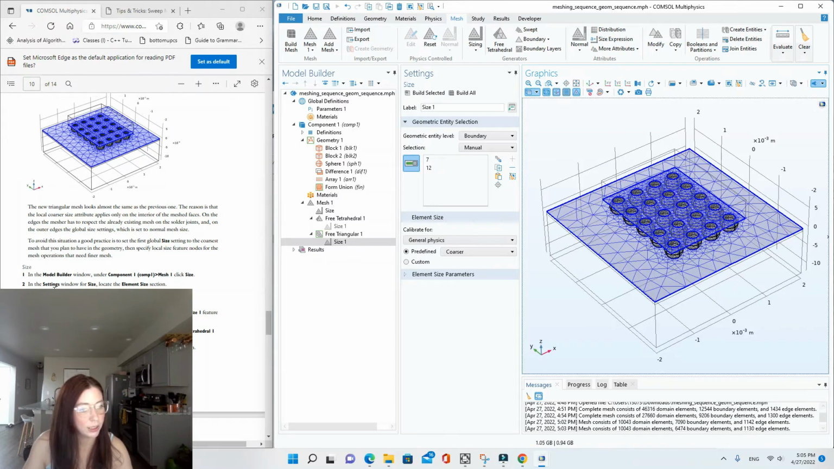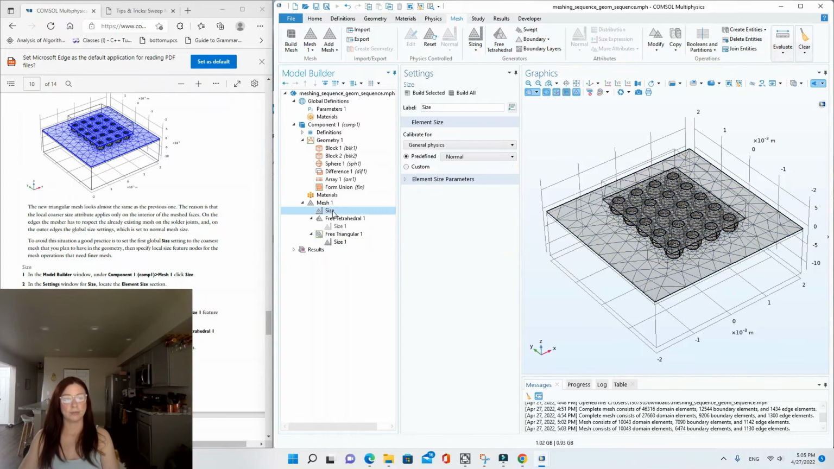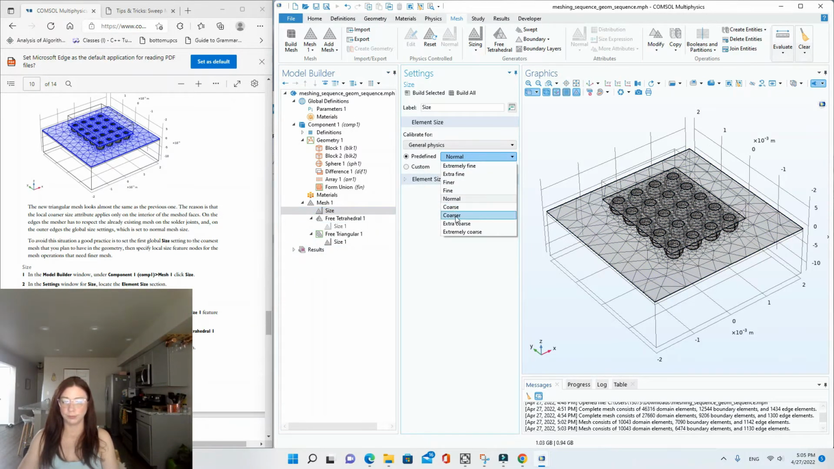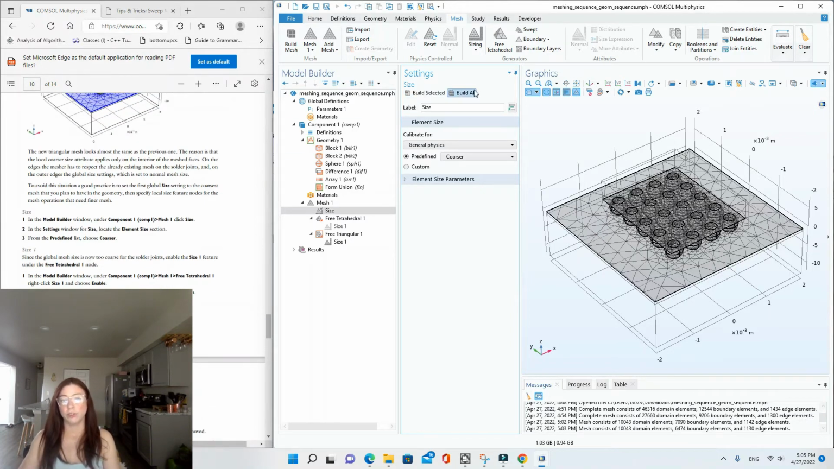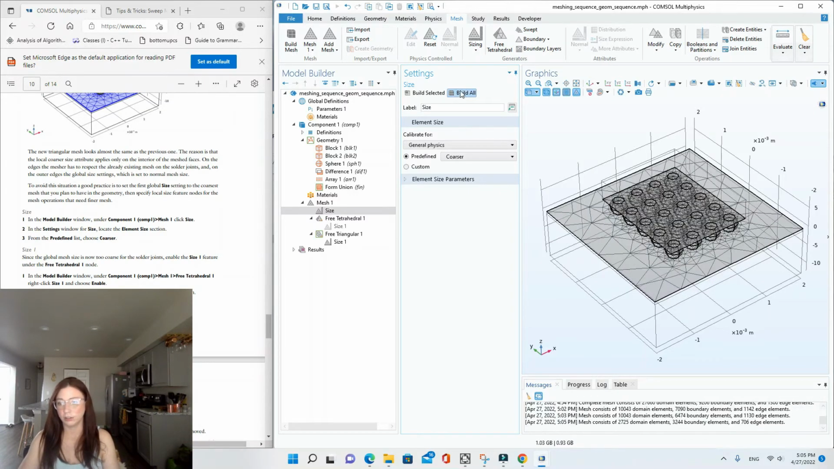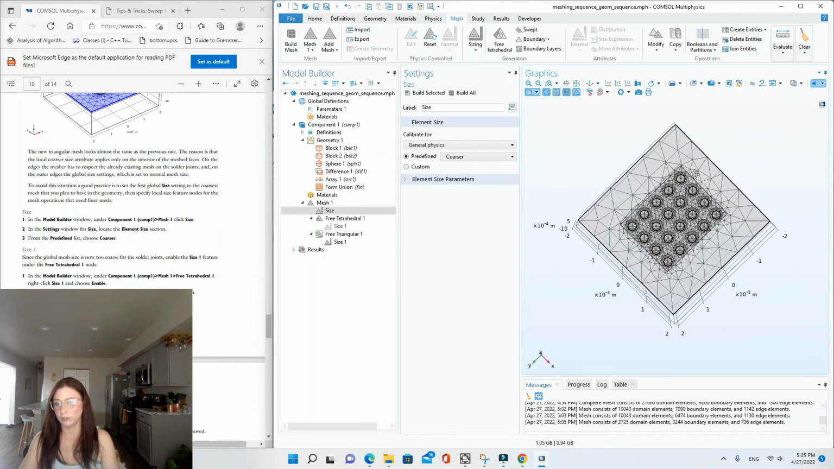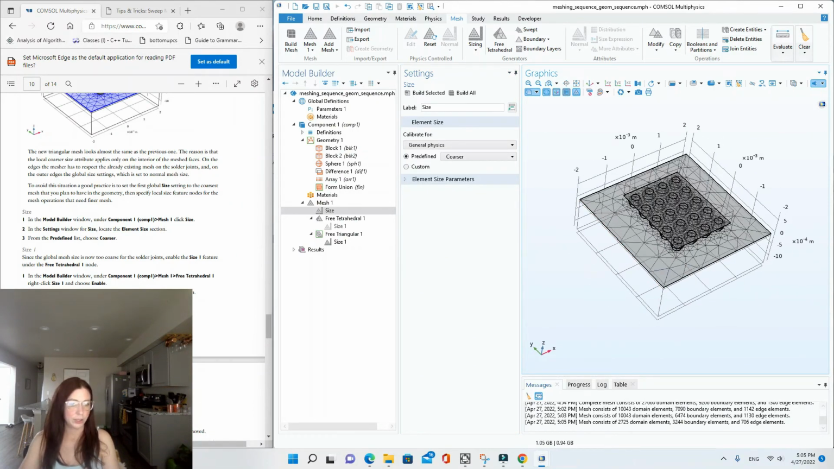Okay, so in the Model Builder window under Component 1, Mesh 1, select Size, and in the settings, choose Coarser. Since the global mesh is now too coarse for the solder joints, enable the Size 1 feature under the free tetrahedral node. So if we just hit Build All, which it didn't tell us to do here because it's going to cause an error. Oh, well, it actually did it with no error, but we're going to continue here.